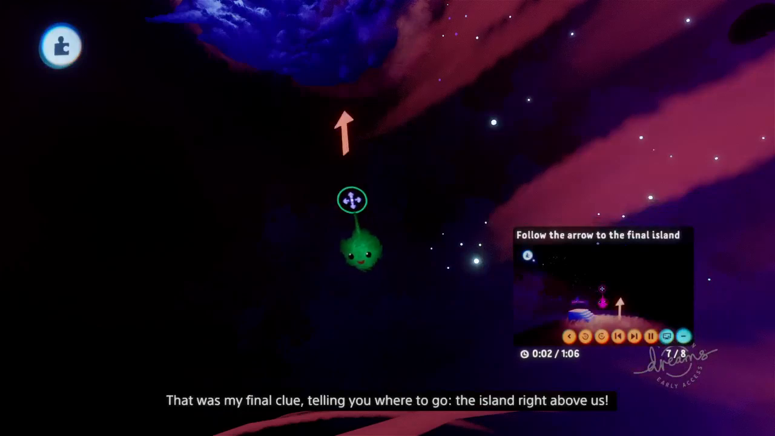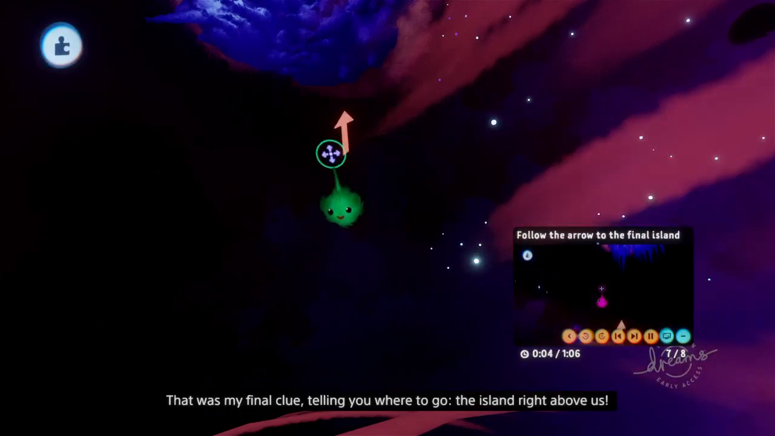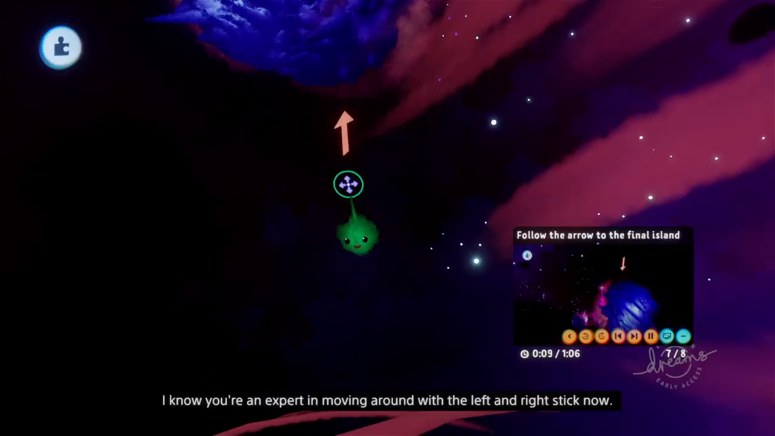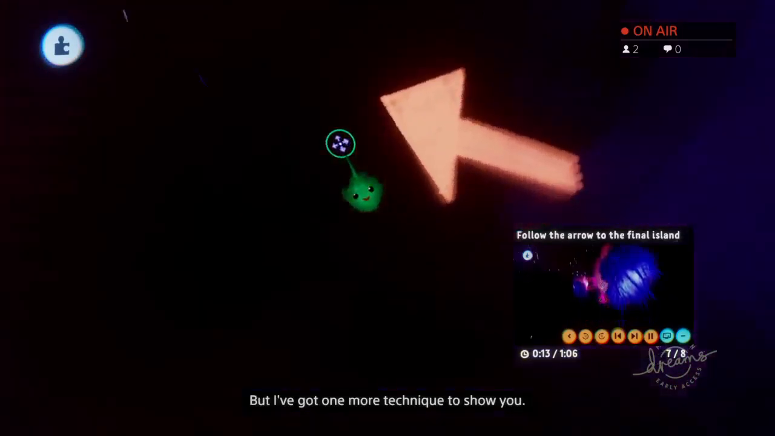That was my final clue telling you where to go. The island right above us. I know you're an expert in moving around with the left and right stick now, but I've got one more technique to show you.